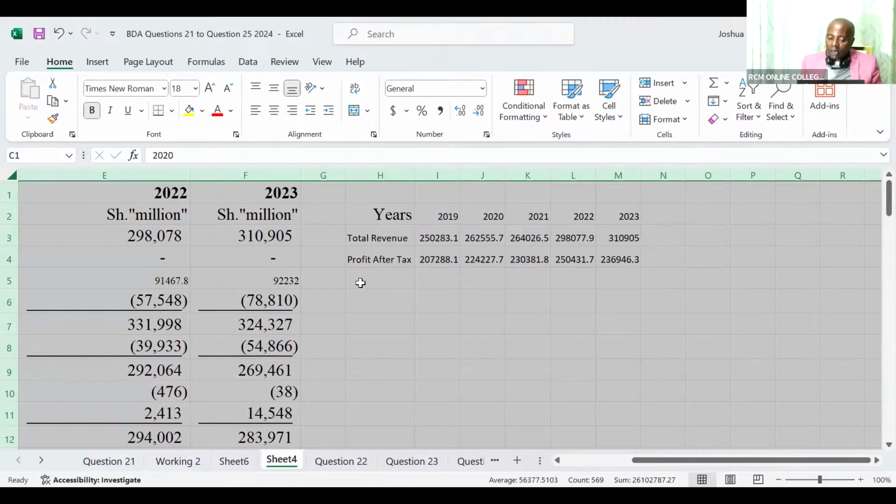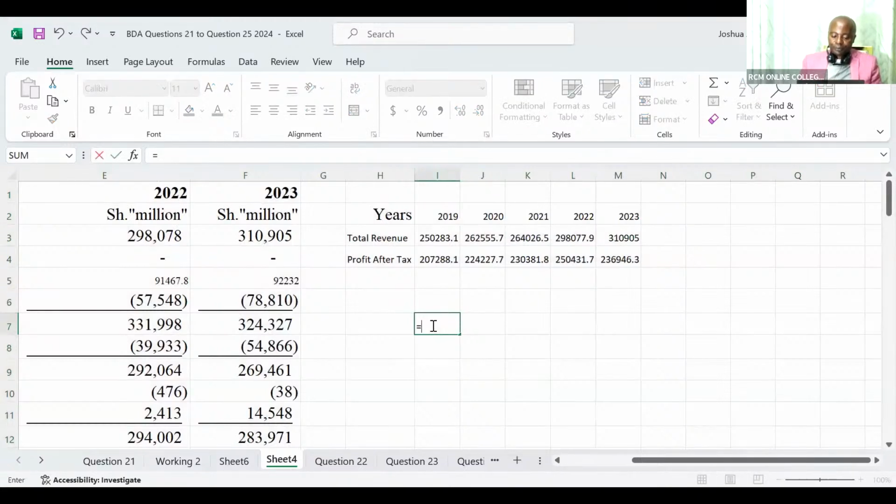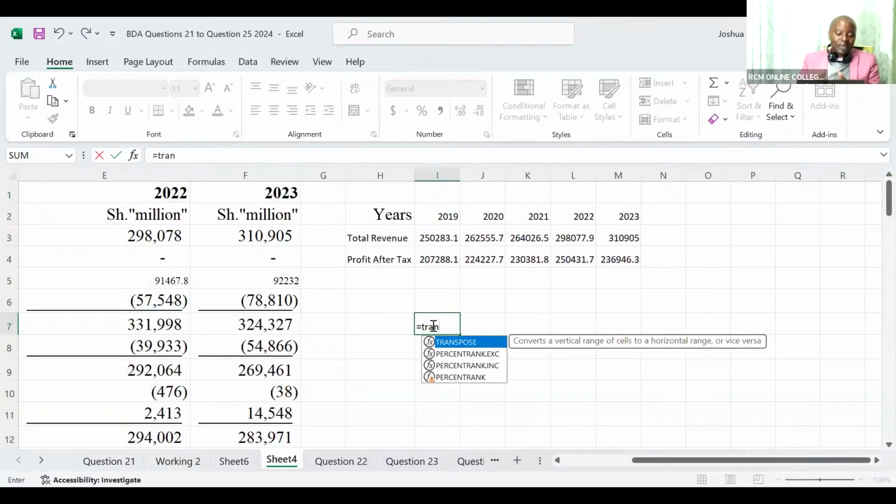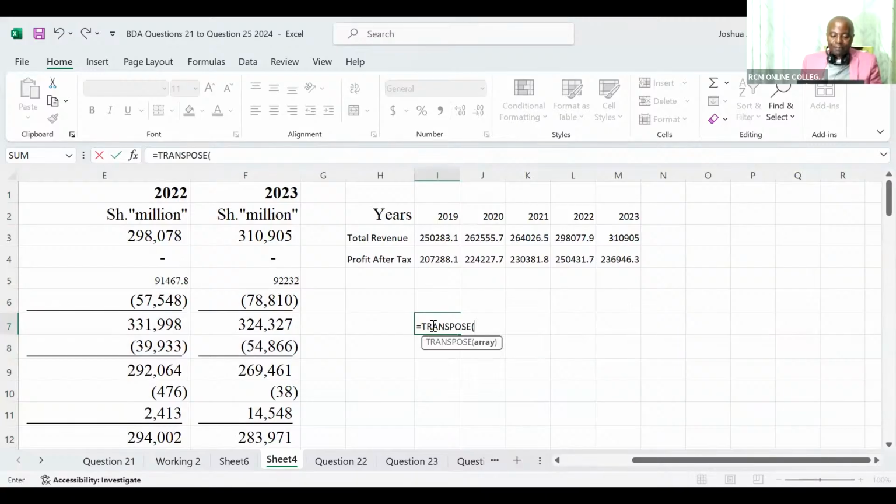So for them to be column headers, my friends, I have to transpose this table. For me to pivot total revenue and pivot profit after tax, I have to transpose this table. How do I do it? Equals transpose. The other option, of course, was for me to write downwards. That will cost me a lot of time because of the many graphs this guy wants me to produce. So in this case, transpose is here. Then they want me to give them the array. The array is this: Control-Shift, east, down.